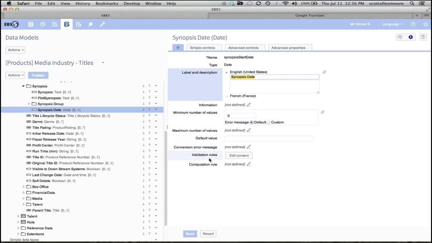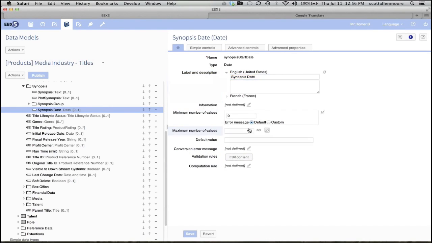There's lots of business rules here. I can put validation rules, computational rules. I could say that you could have a maximum of 3 dates. I could put advanced rules. We don't have time to go through it, but I'd love to show it to you one day.